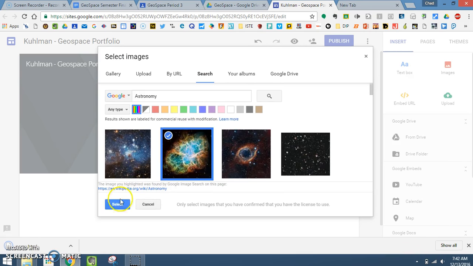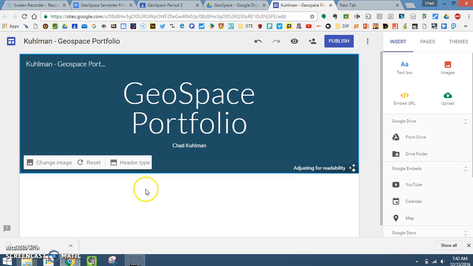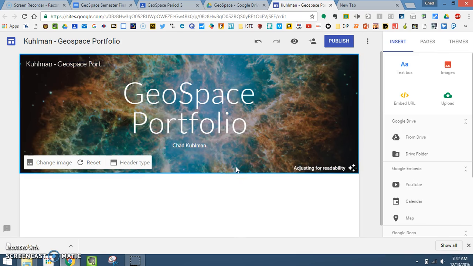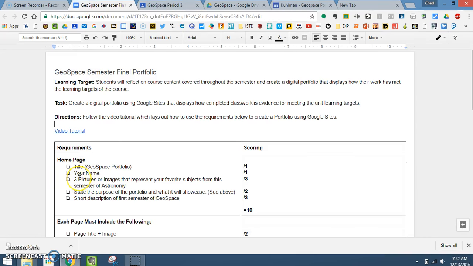And I could find a picture and just select it and upload it, and it'll change my header to that picture. So it gives me a nice space astronomy type header. Okay, if I go back to the requirements, I'm going to need 3 pictures. I've already done the title and your name.